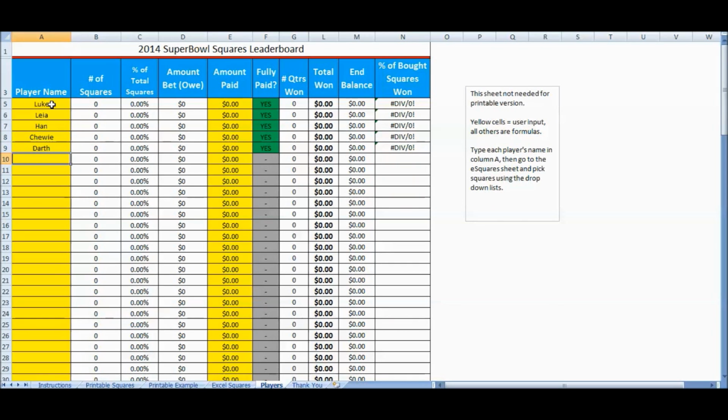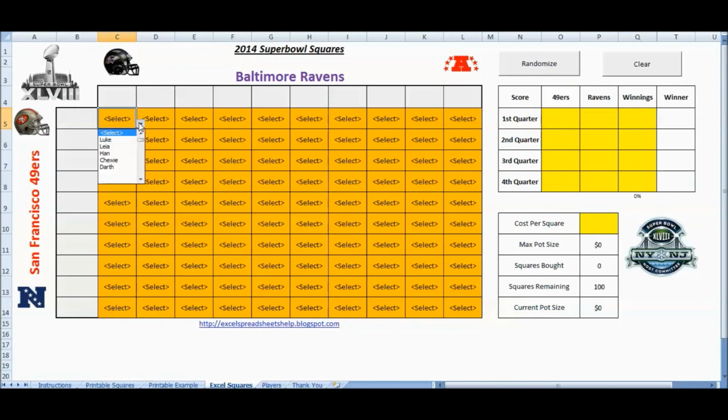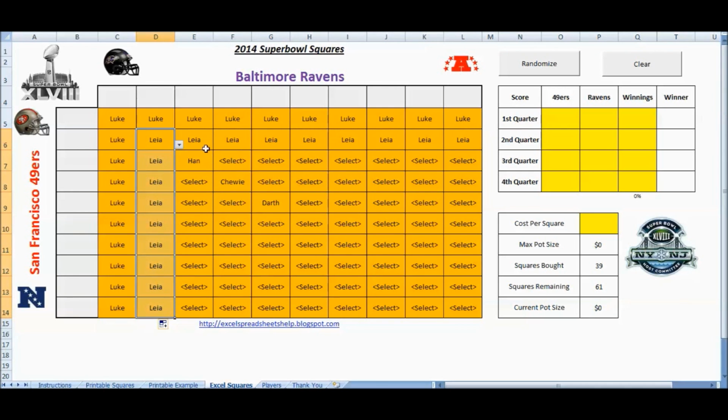Once you enter all the players' names, you will go back to the square sheet, and now you can see under the drop-down list all the names are there. So all the players can start picking what squares they want. And remember, when you're picking the squares, the players should not know what the numbers associated with each row or column are. So I'm just going to copy some of these names around so they're not all blank.